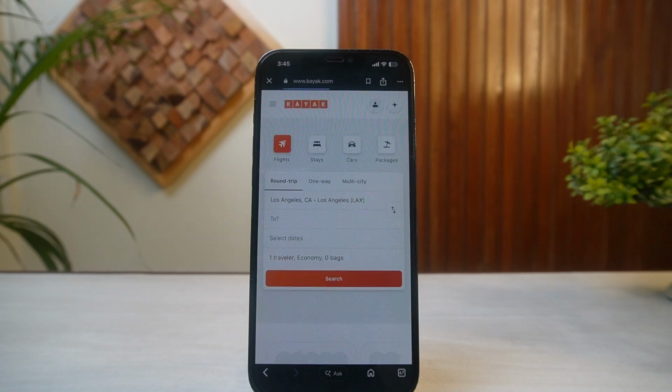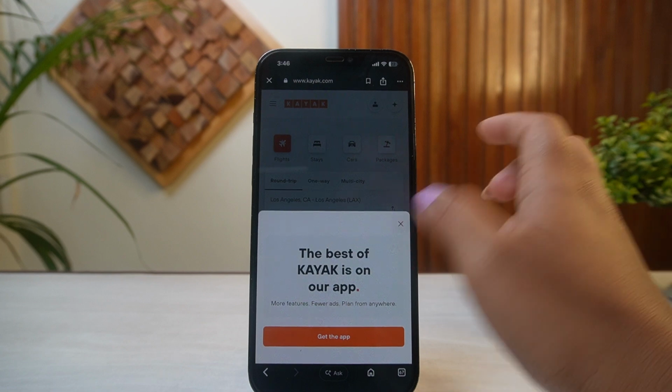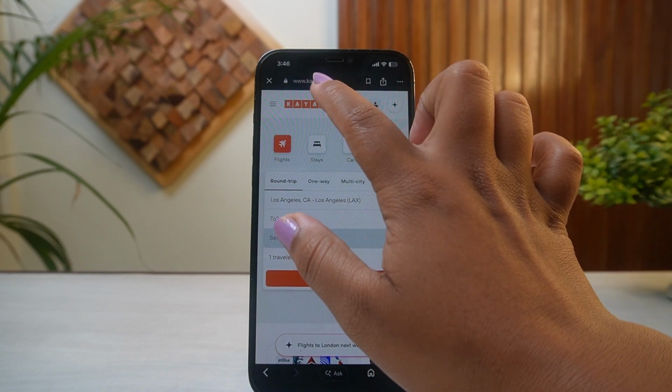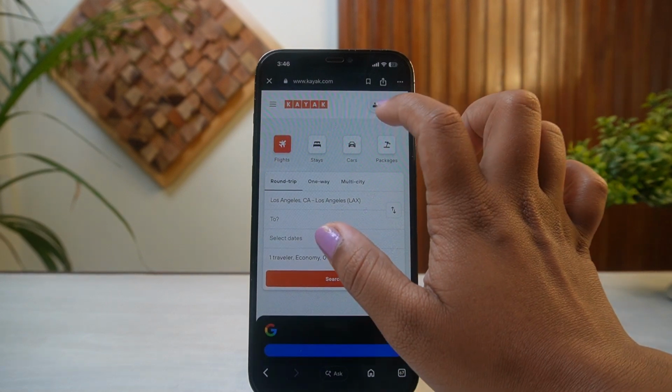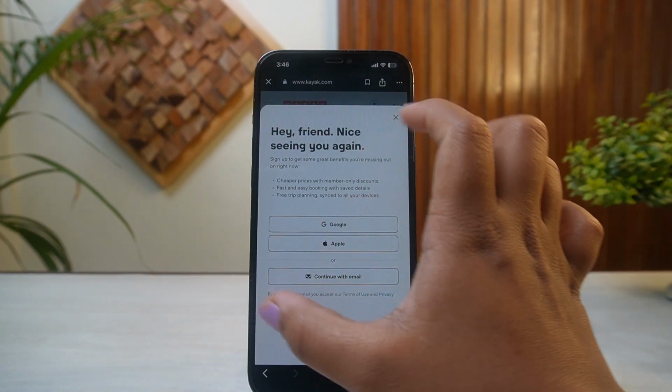How to log into your Kayak account after forgetting password. So in here, the very first thing that you need to do is get into any sort of browser and then simply search for kayak.com. And after doing that, here you can actually see the option of your profile icon. Tap on that one on the top right corner.